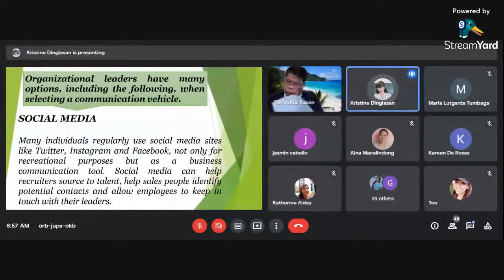Pwede po tayo gumamit dito, or halimbawa po meron pong isang page po sa Facebook, halimbawa po sa aming school, pwede po namin doon ilagay yung mga information or i-post. And pwede po namin itong mga information na sa Facebook, pwede po namin ipabisita sa mga eskwela natin since lahat naman po siguro, karamihan po sa ating mga eskwela ay may mga Facebook.